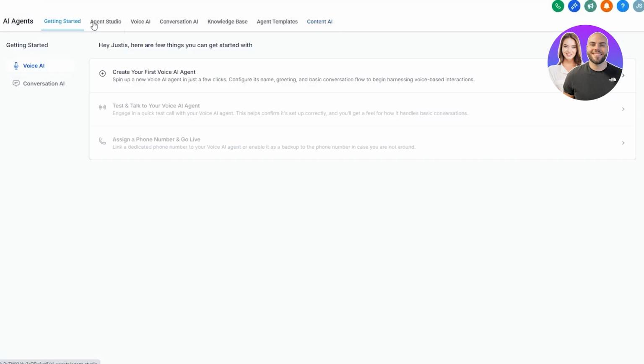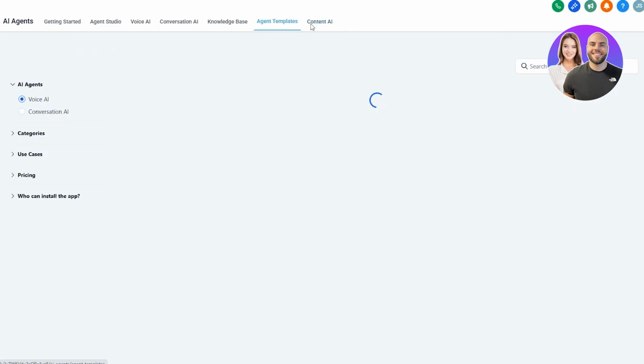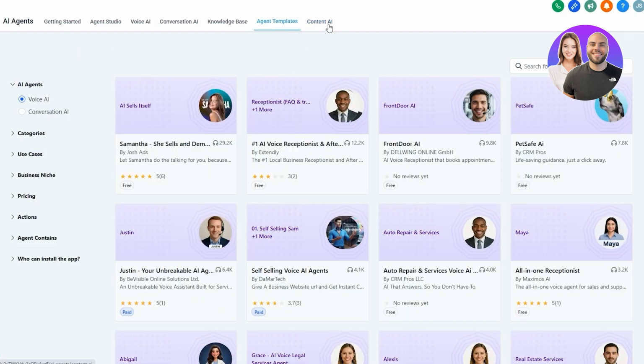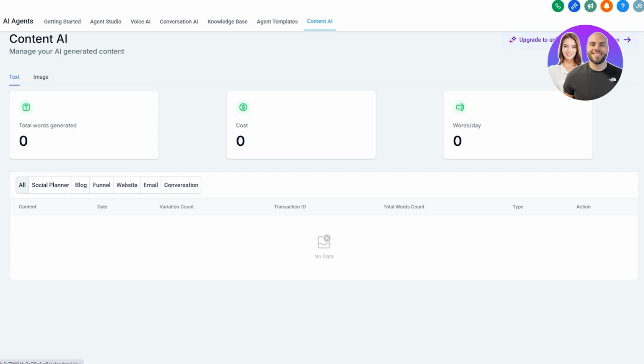We come over here and click on the content AI. We can see this is the text, this is the image. Currently we have nothing over here. I thought we might have some options over here, but that's fine. We also have the conversation AI as well. So these are pretty cool options.